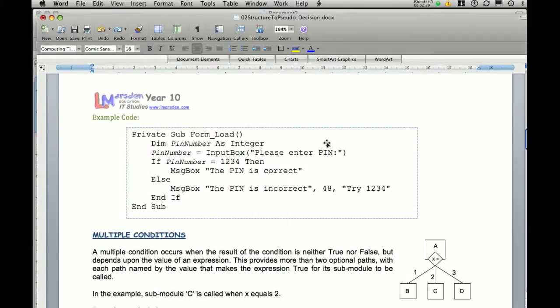We can see that in our example code. If pin number equals 1, 2, 3, 4, then message box, the pin is correct. Else message box, the pin is incorrect.